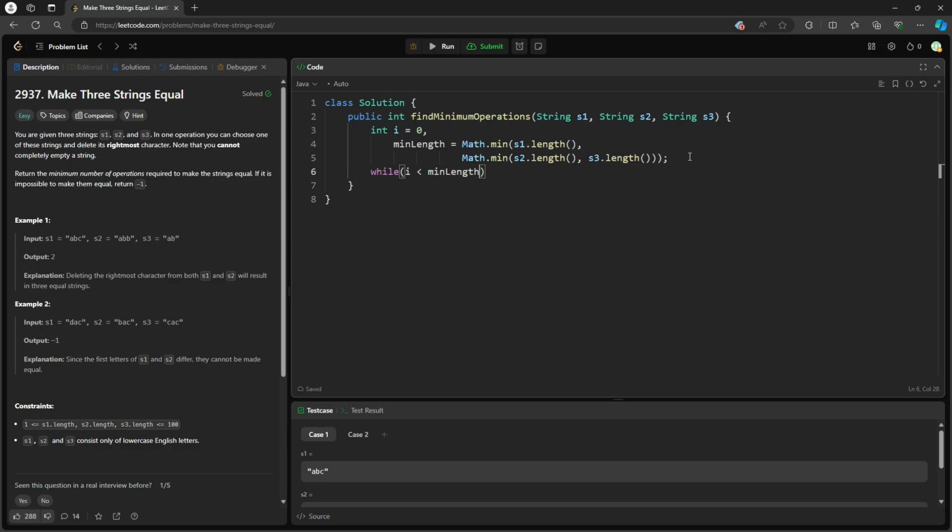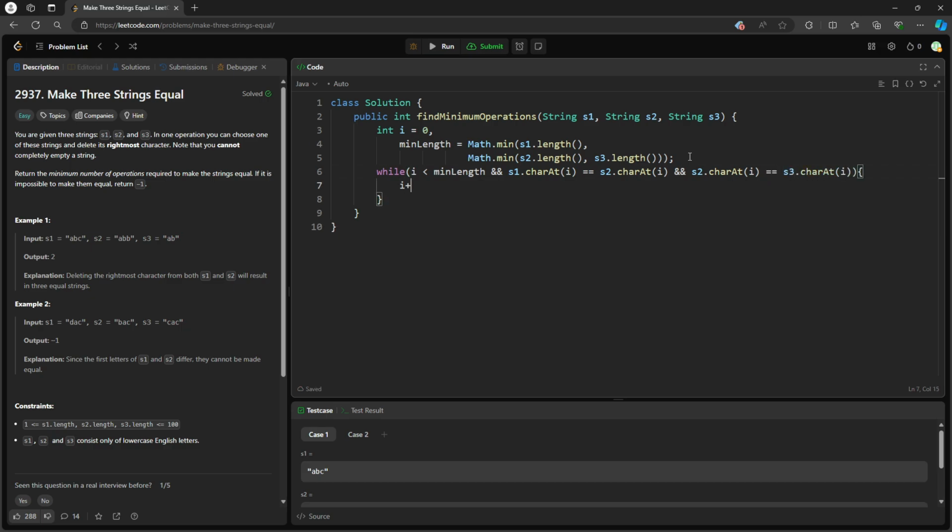Then when you traverse, you just want to make sure I is less than min length, and S1 char at I is equal to S2 char at I, and S2 char at I is equal to S3 char at I. Then you will increment your I. So at some point, when I equals 0, it's not possible to find the minimum operation.